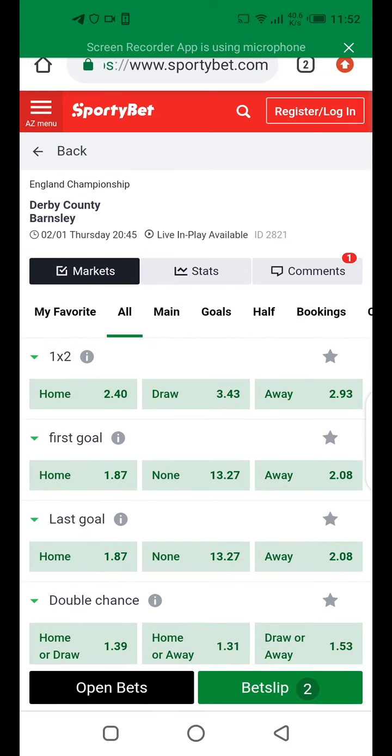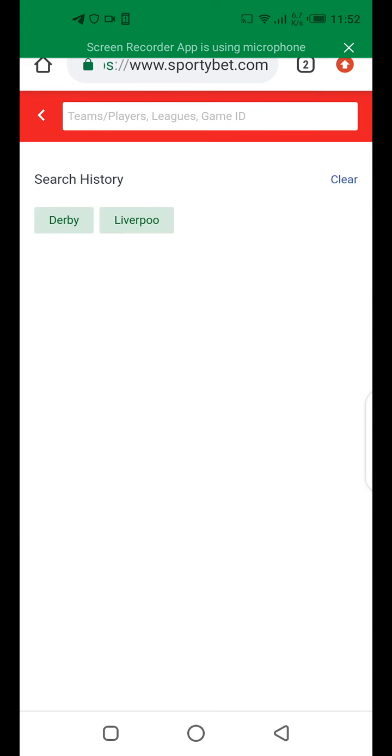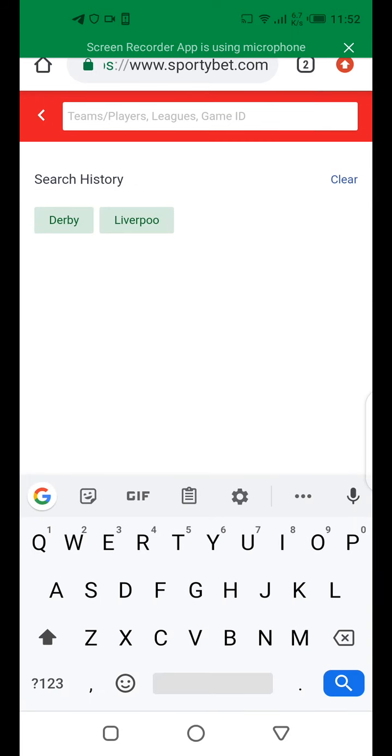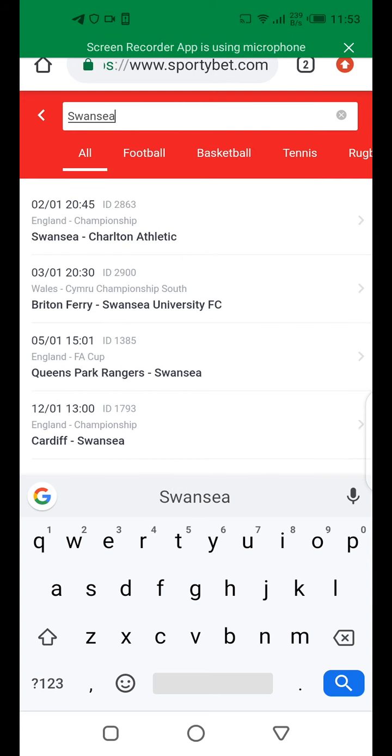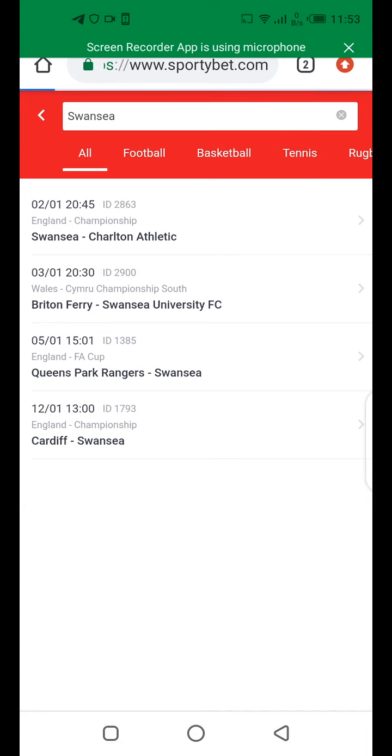You scroll back to the top, you click on the search icon. So we said we assume that the other team is Swansea versus Charlton. Yeah. So you look for it. Swansea Charlton is correct. The date is January 2nd, which is correct. So you click on it.